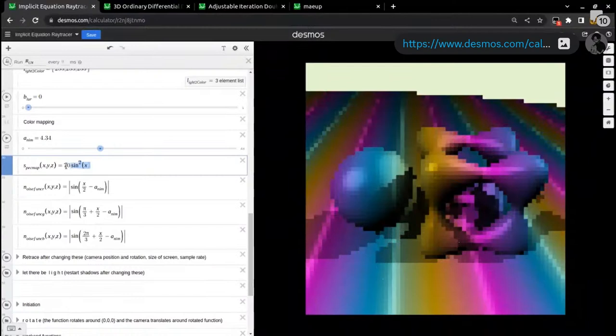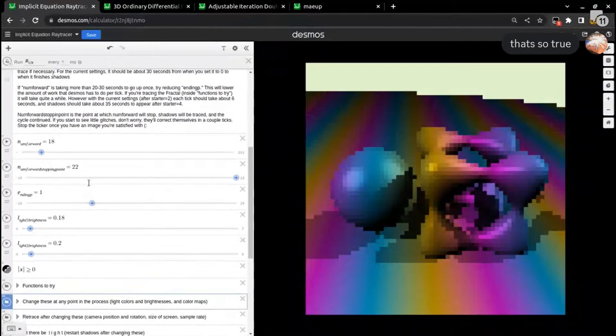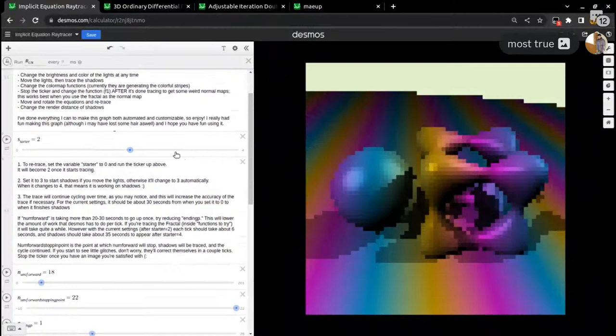Basically what it does is it goes through and stores the positions of the intersections in 3D space. And then every time it reaches this num forward limit, it steps the starter variable forward. And what that does is it activates the shadows.